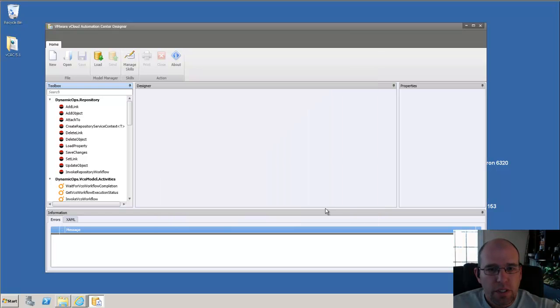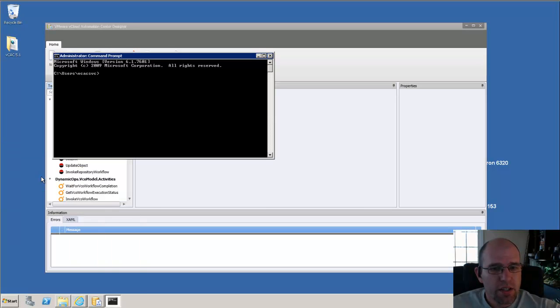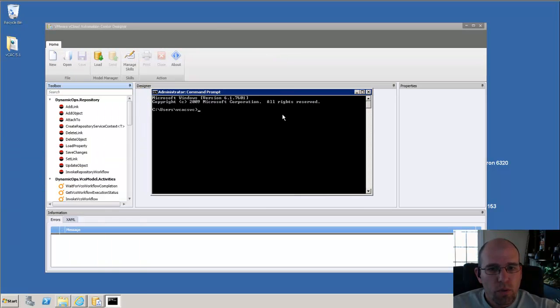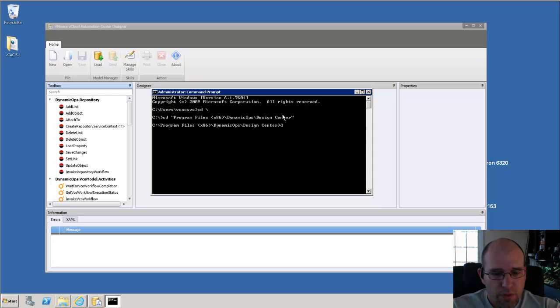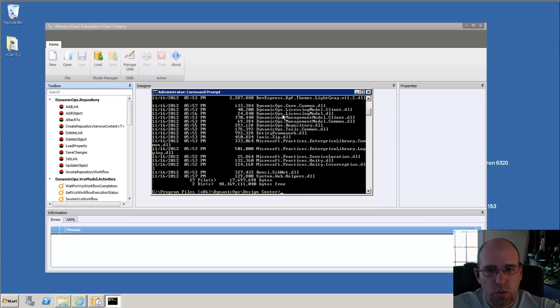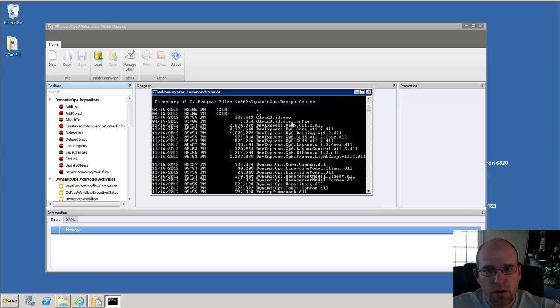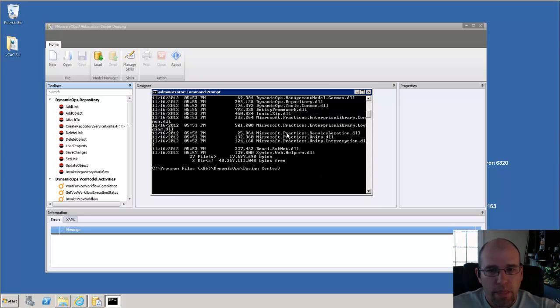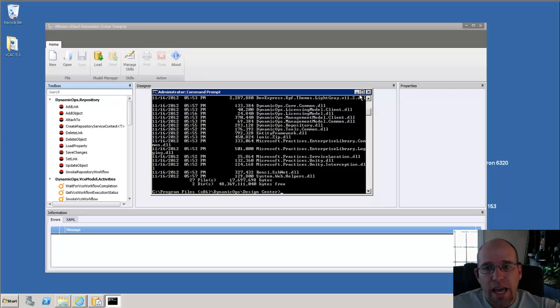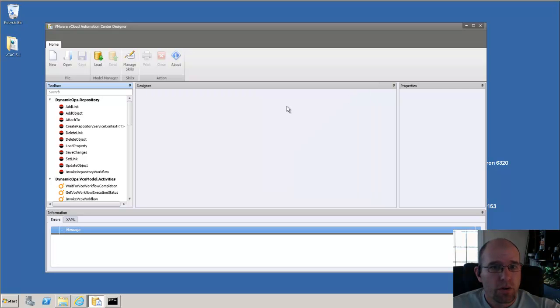We're going to save that for another one. But there's some other components that get installed with the Design Center as well that are important to point out. So if we actually go to the Design Center, we do a directory listing. In here is a tool that will become important for the Design Center as well called Cloud Util. And we'll discuss that more in another tutorial as well.